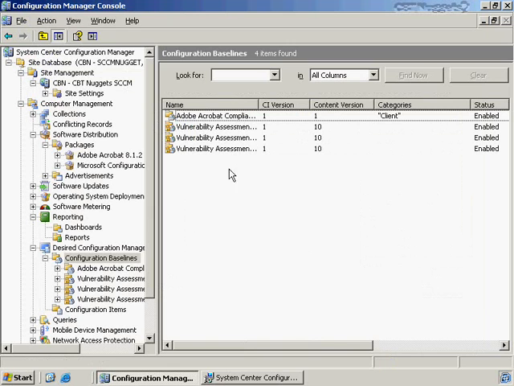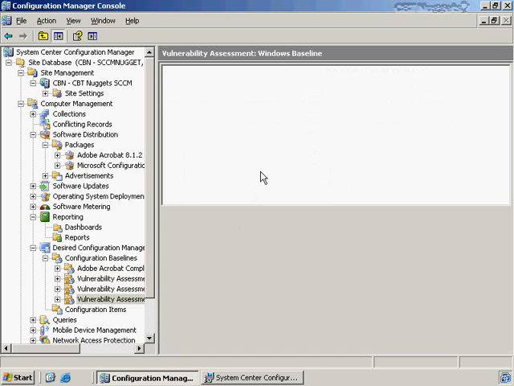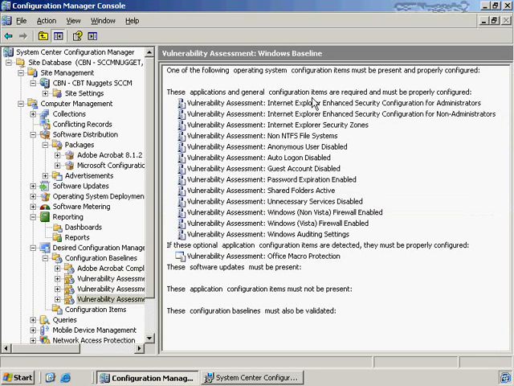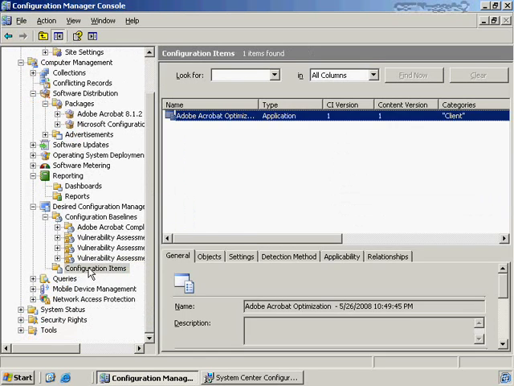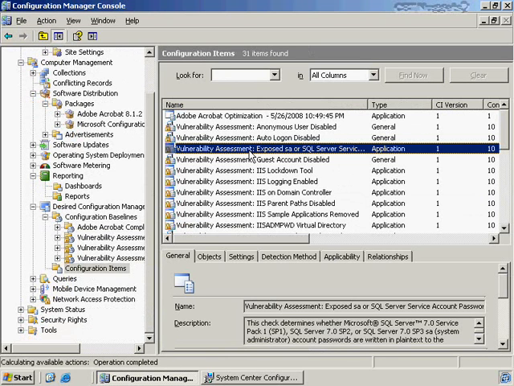and once it completes, we'll actually be able to make use of this information inside of our console. Now that we've completed, you'll see here under configuration baselines, we have a number of different new baselines. We have an IIS baseline, we have a SQL Server baseline, and we have a Windows baseline. You'll see here under IIS, we have, if IIS is actually installed, these elements must be properly configured. The lockdown tool, logging, domain controller, if IIS is installed on the domain controller, parent paths, etc. If we have the Windows baseline, we have a number of different elements as well. These are Internet Explorer enhanced security configuration, non-NTFS file systems, guest account disabling, unnecessary servers, for example. If we go down to our configuration items, you'll see that we have a number of additional configuration items that we can then make use of either inside the pre-configured baselines or in creating our own configuration baselines.